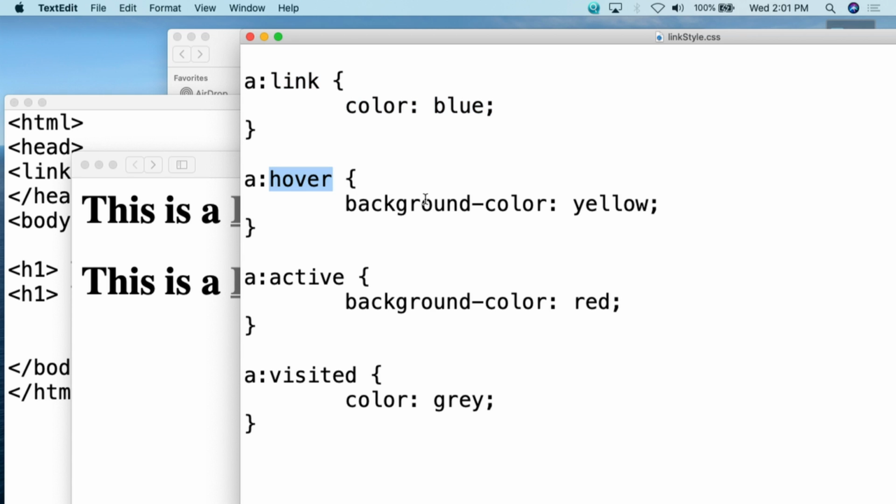Colon hover, so you're hovering over it, you can format it in a way. Active, so active means when you're holding down the button before you've clicked up, you can format it in a way. And then if it's been visited, you can format it in a different way. So those are some of the things that you can do with the formatting of hyperlinks. So there you go. Now you know how to format hyperlinks.